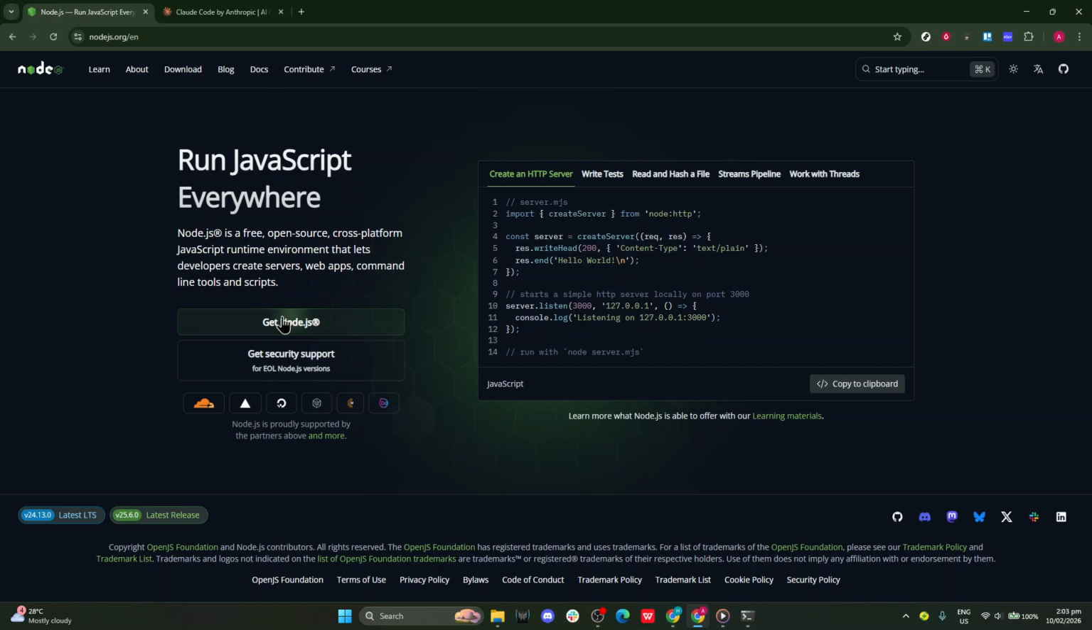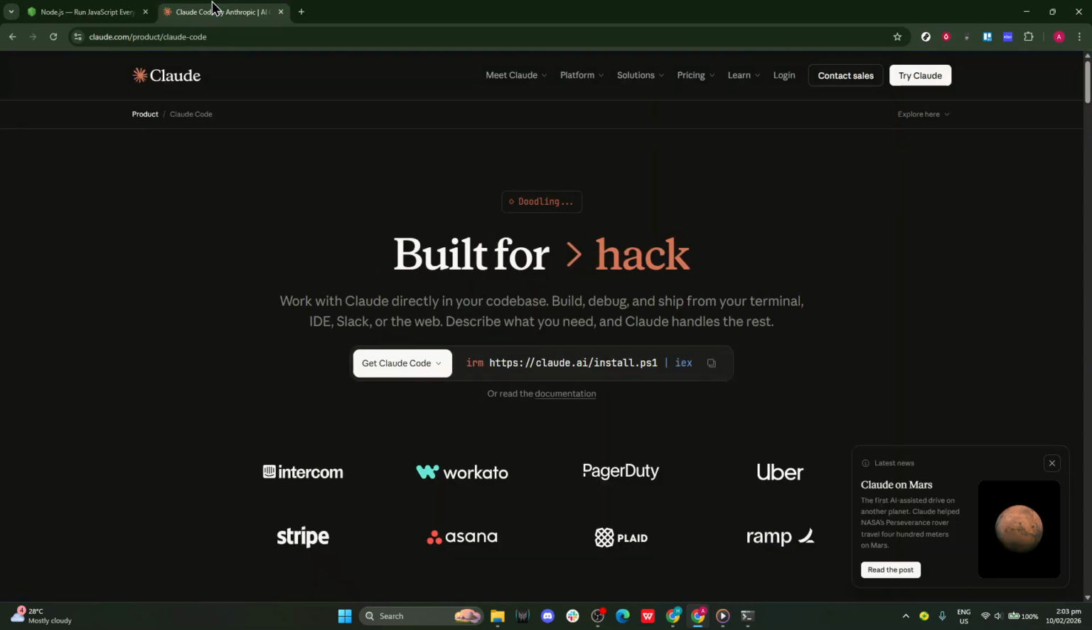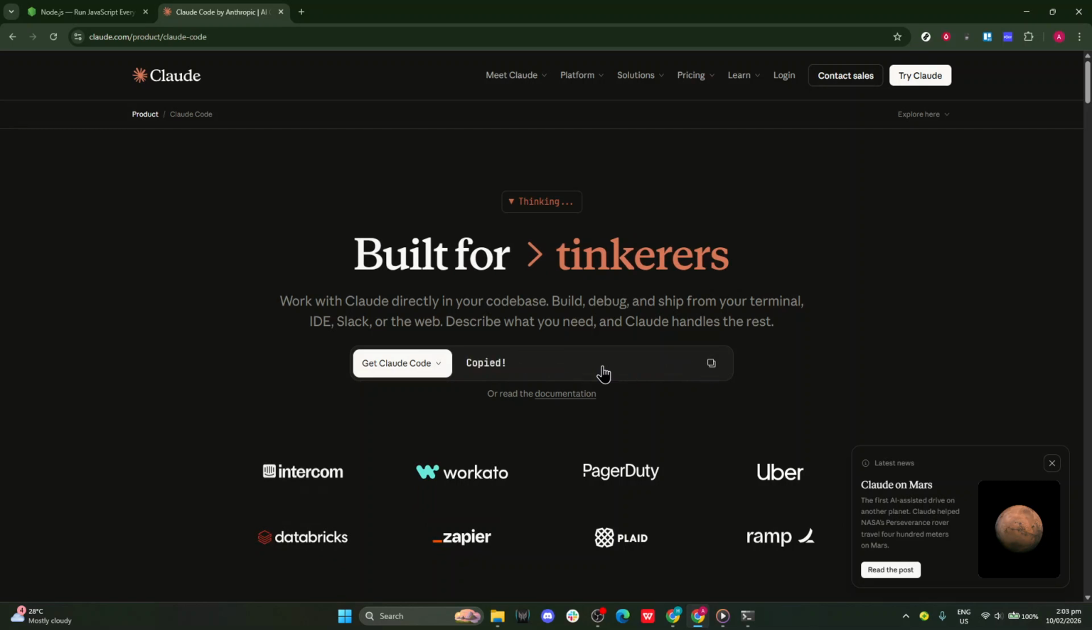Once the install finishes, confirm everything worked by running node -v and npm -v. Both commands should print version numbers. If they don't, close and reopen your terminal and try again. Seeing those versions means your environment is ready.